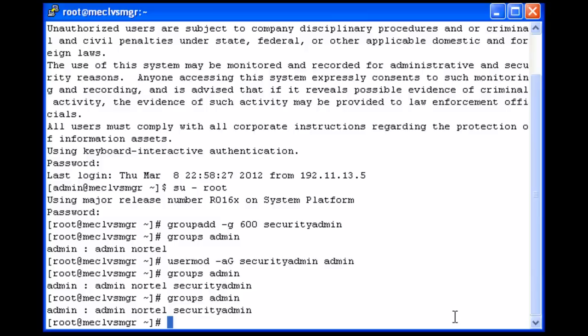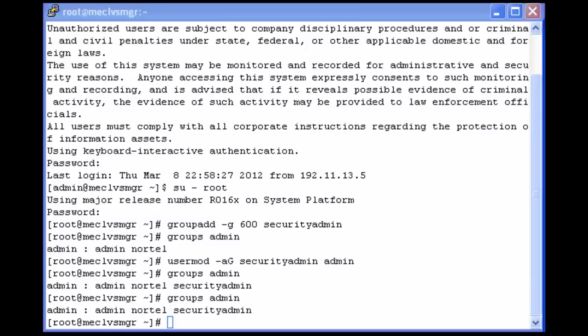There's 2 possible ways to remove it. It all depends on how you created the group. The first way is associated with the groupadd space dash G 600. That did not work for us. The second way is associated with the usermod space dash AG. That did work for us.